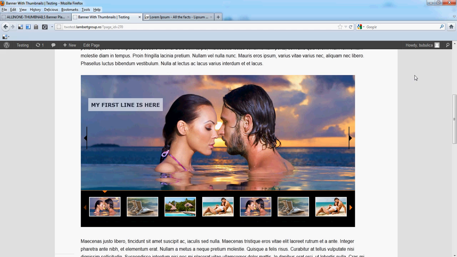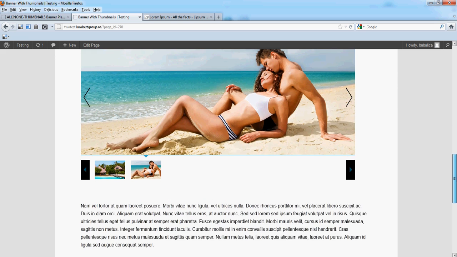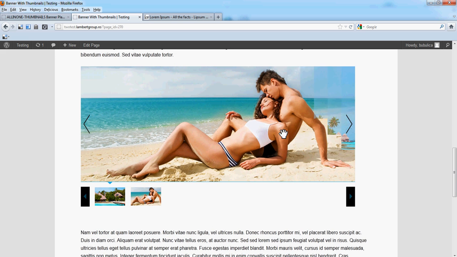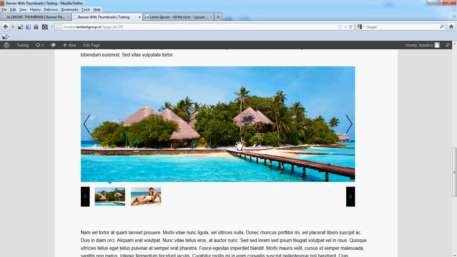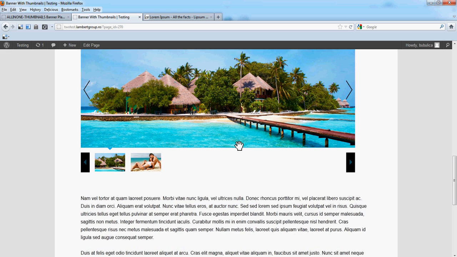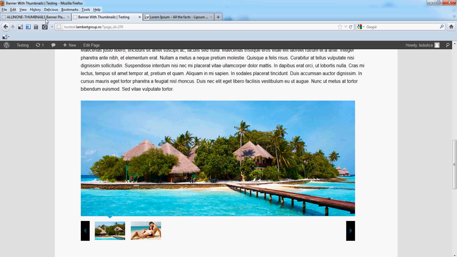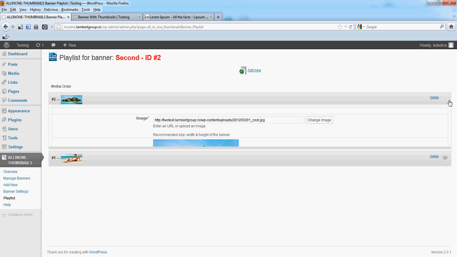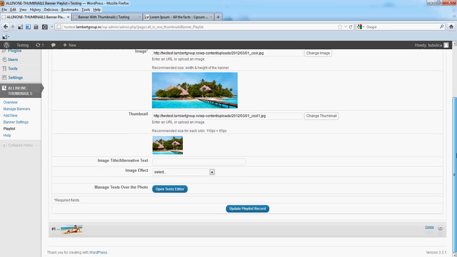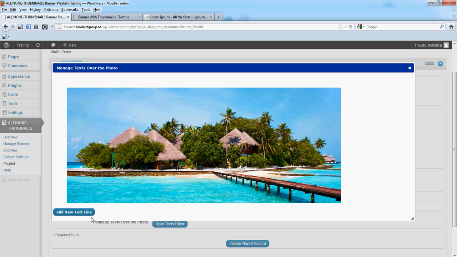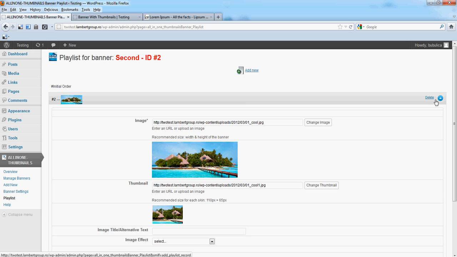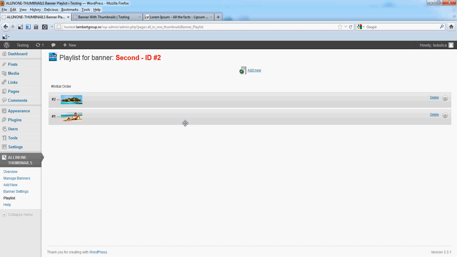Now refresh page. You'll see this is the cool skin and this is simple skin. So both on the same page. Of course you can insert them in separate pages. From this section you can also modify the parameters, add text to the images, add new images, quite flexible. Enjoy!